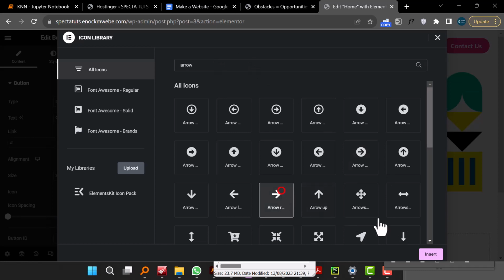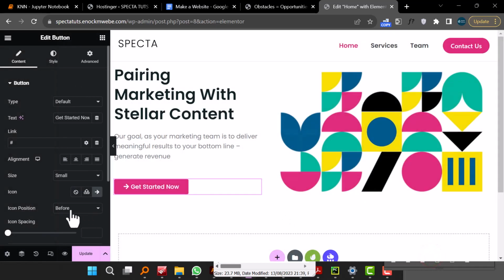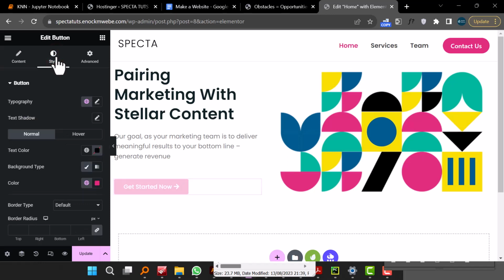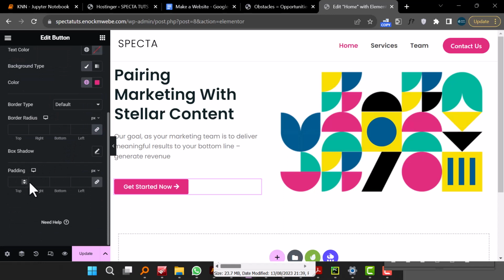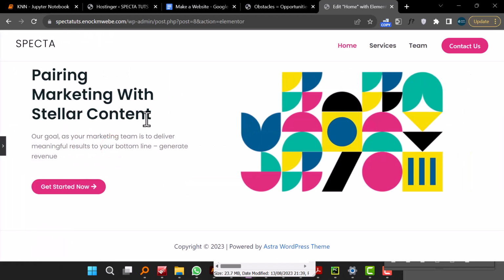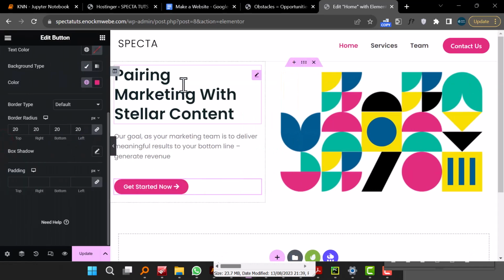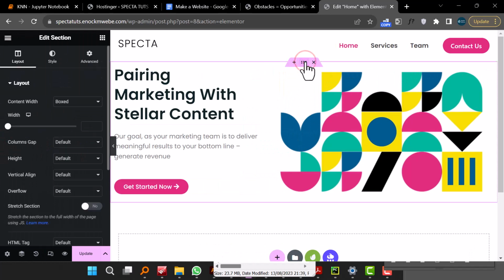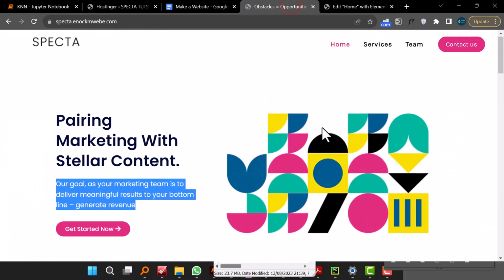Okay, and I'm gonna insert that, and I'm gonna select the icon position to after. Okay, now this is looking fine, but one last configuration I would like to do is to adjust the border radius. So under style, when I scroll down to border radius, I'm just gonna give it a border radius of 20 pixels. Okay, so when I click this to make it all go away, I think now our page is looking nice.